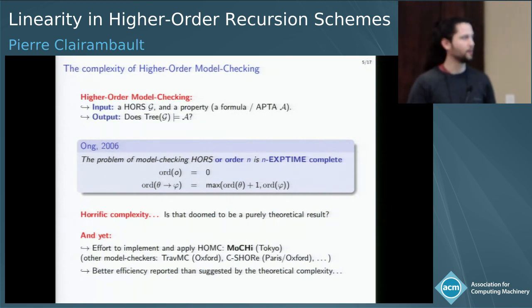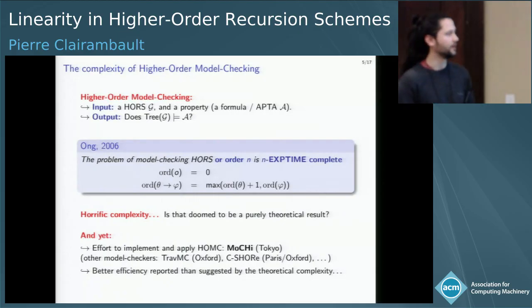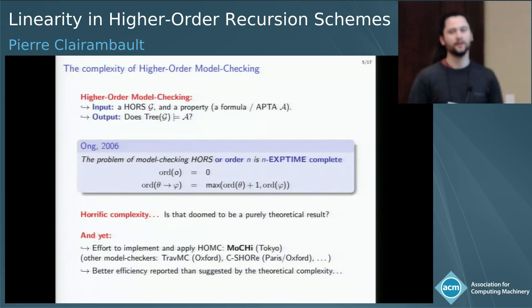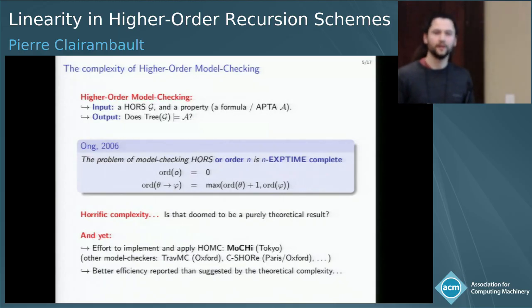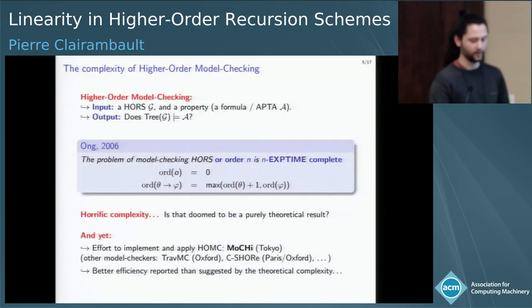for practical purposes. And that has been pushed, first of all, by Kobayashi's group in Tokyo. They have developed a model checker for a fragment of OCaml called Mochi. And then higher order model checking has also been implemented by some other groups, for instance, in Oxford and Paris. And what these people report is that there seems to be a better efficiency than what is suggested by the theoretical complexity. So that means that it would be nice to have some tools that allow you to understand why somehow we don't run into this awful complexity and why this seems to be workable in practice.